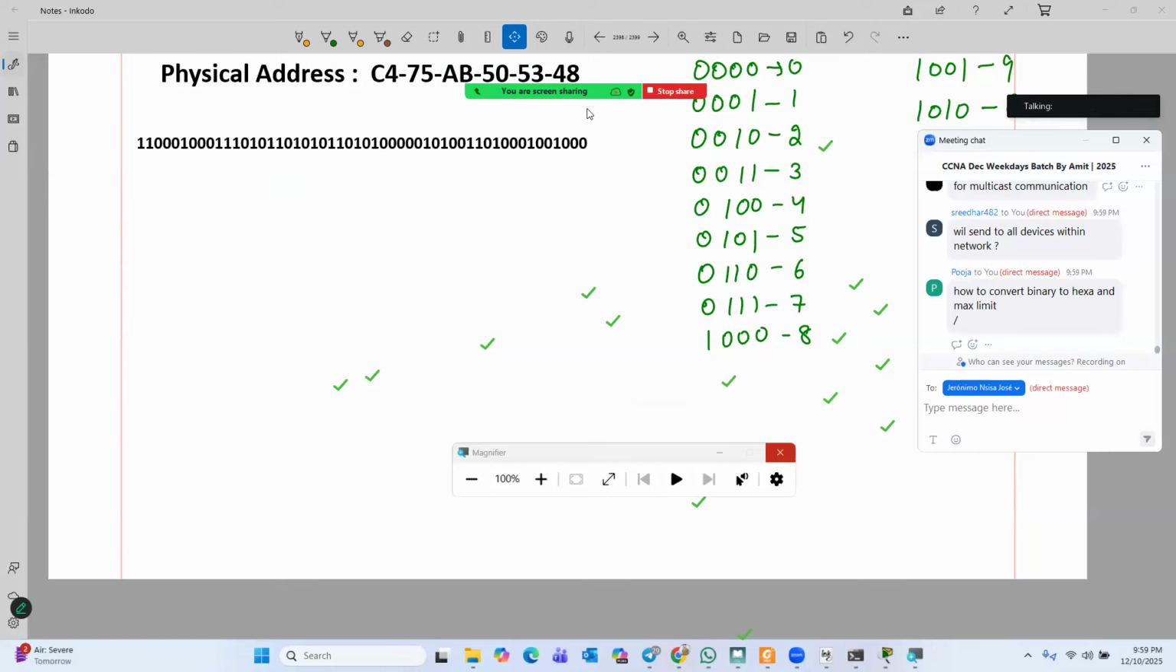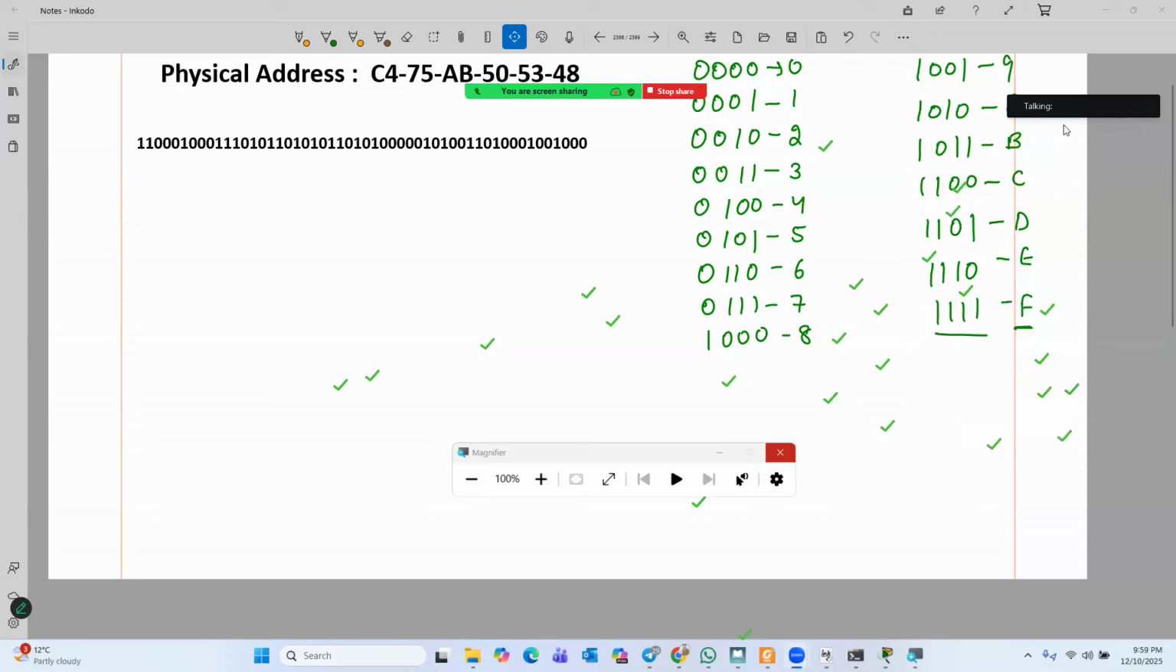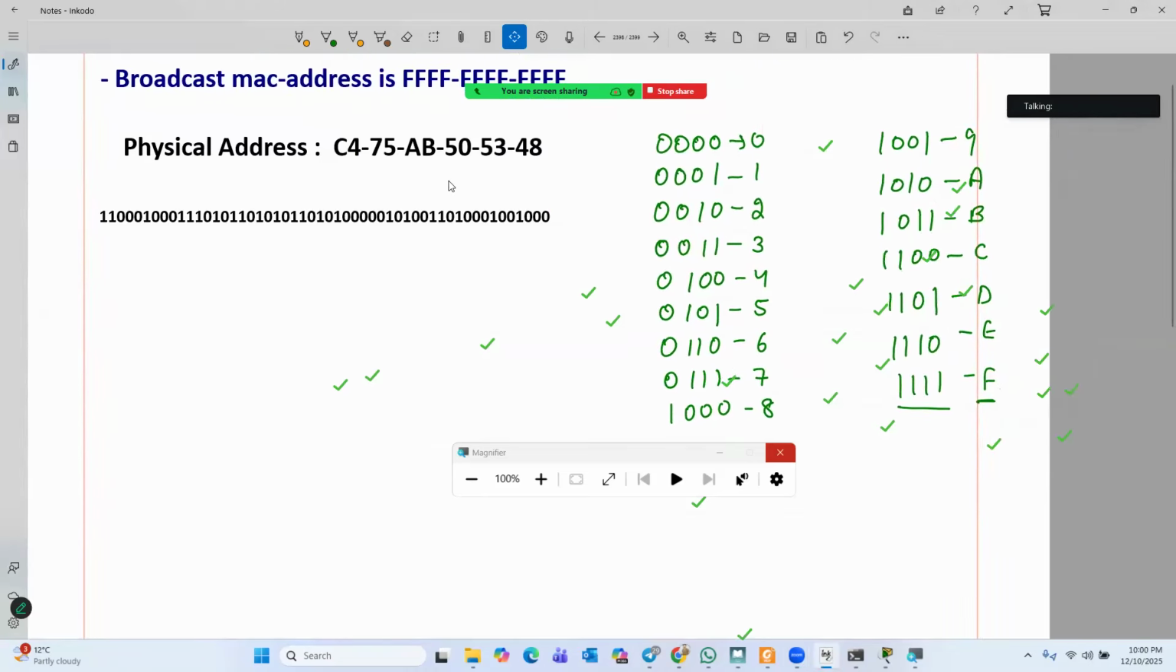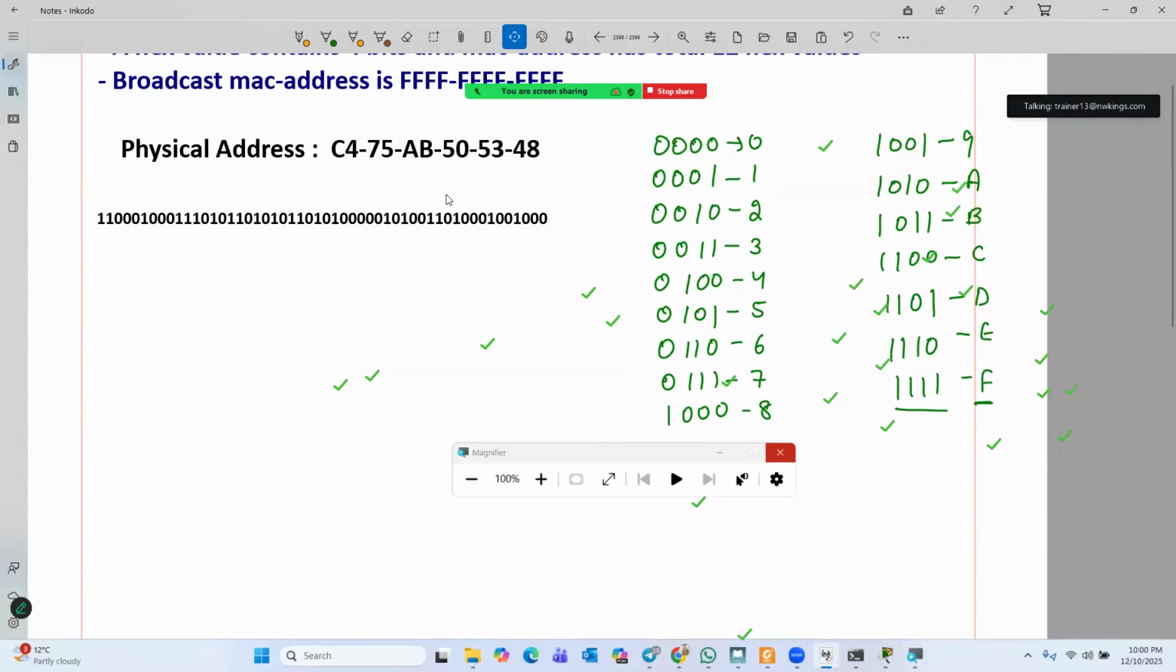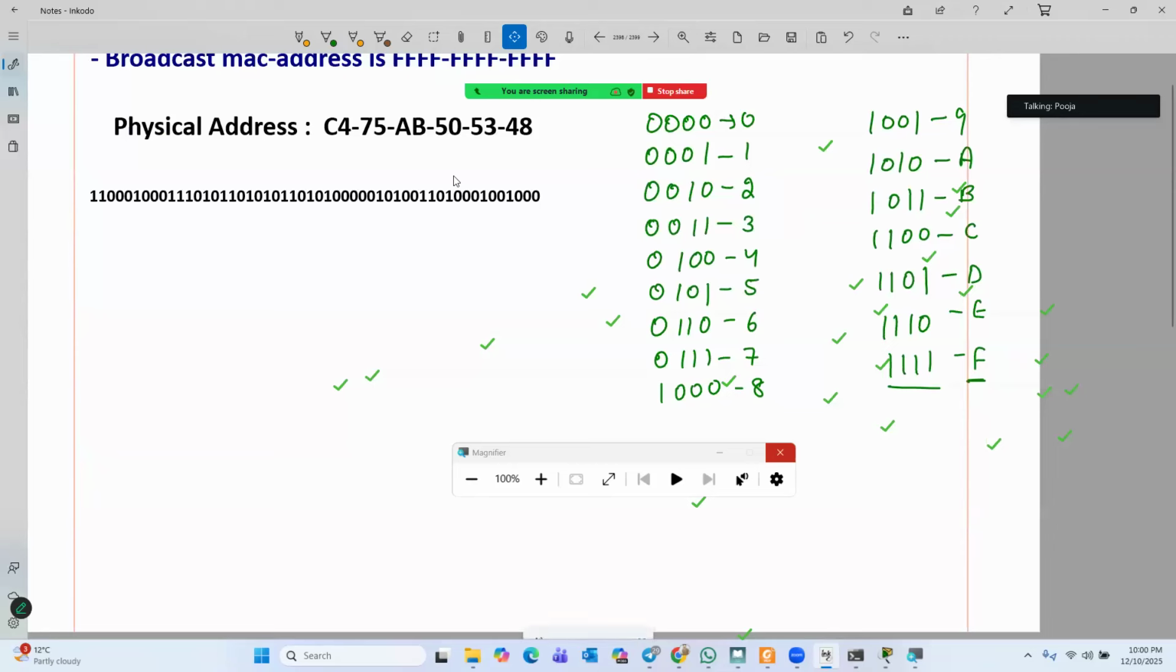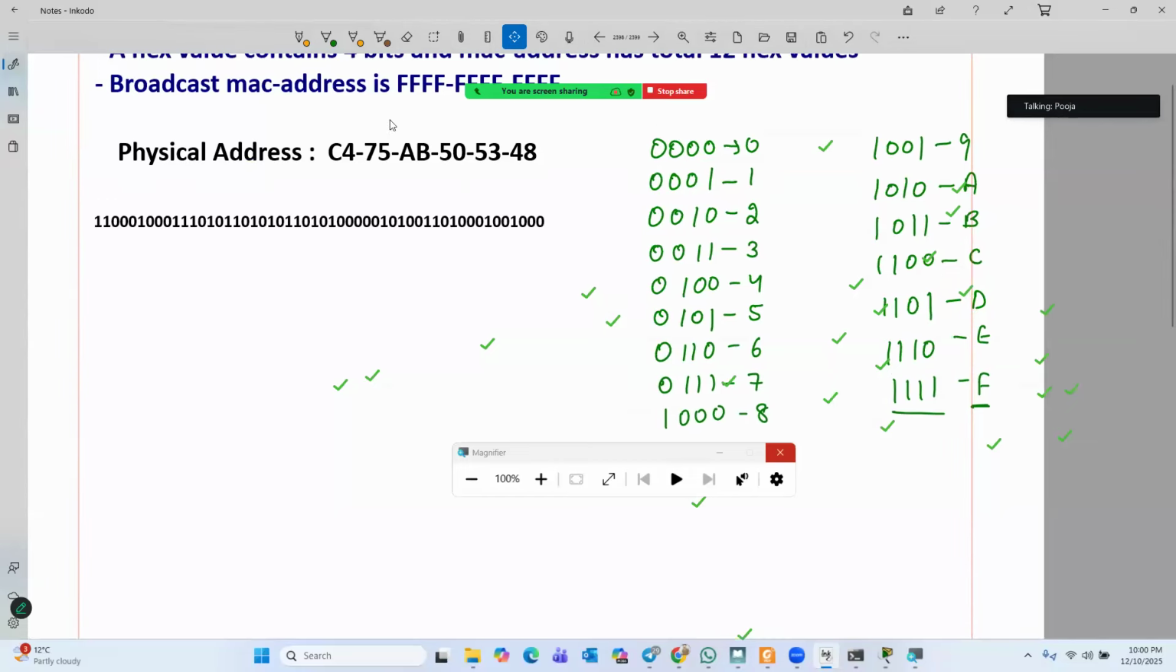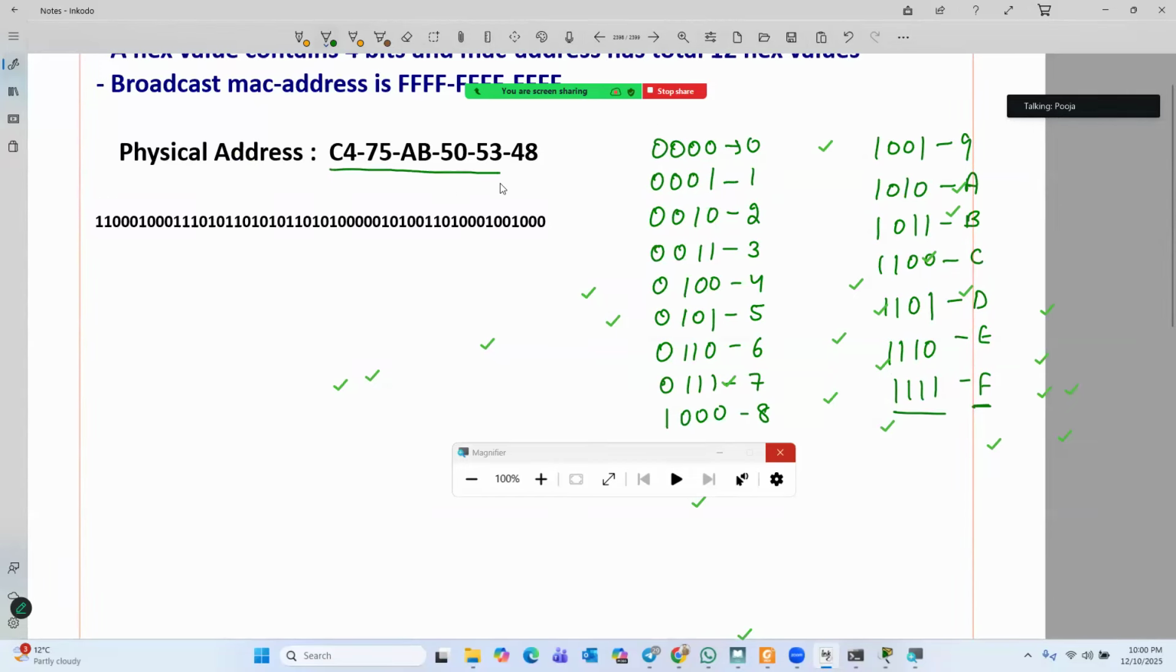How to convert binary to hexa and the max limit. You can unmute yourself, Pooja, and clarify what you want to ask. Hello. Yes. You just explained before what the maximum limit is. You divide into 4, FFFF, and you said 12, right? Can you explain once more to be more precise?